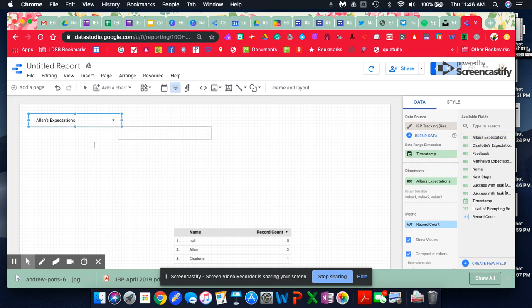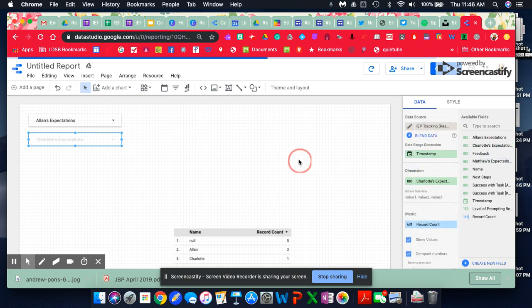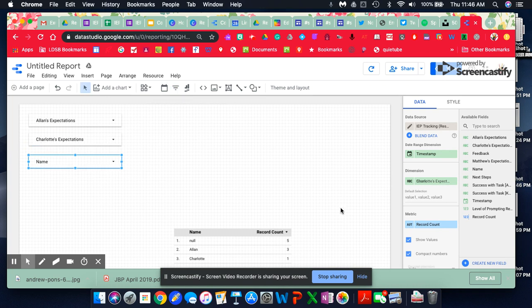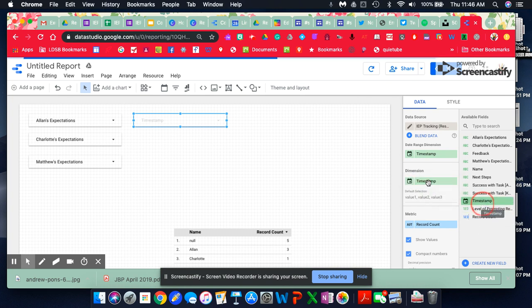I'm going to add another filter. This is for Charlotte's expectations. And I'm going to add another one, and it's for Matthew's expectations. So I'm just dragging what I want over into this dimension box here, and it's updating the wording in my filter box. I might also want to filter by timestamp because I might remember that a certain thing happened at a certain time. But I think that's good for my filters.